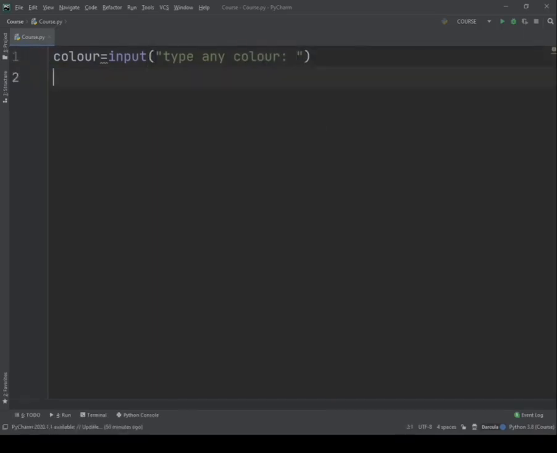Now let's move on to second variable which I will name noun, and I want a plural noun, so in the prompt of input I will type any plural noun. Our second variable is created.